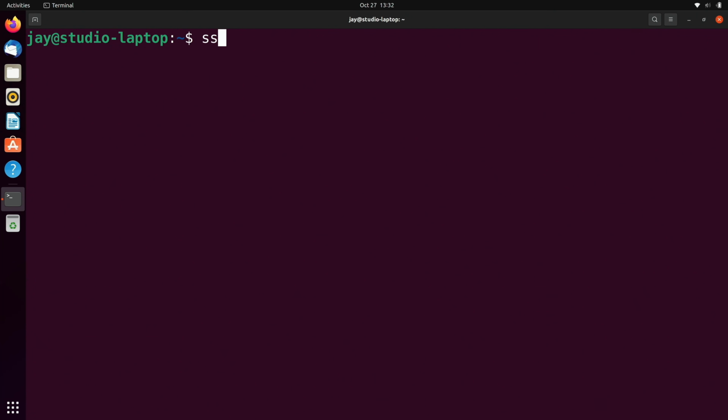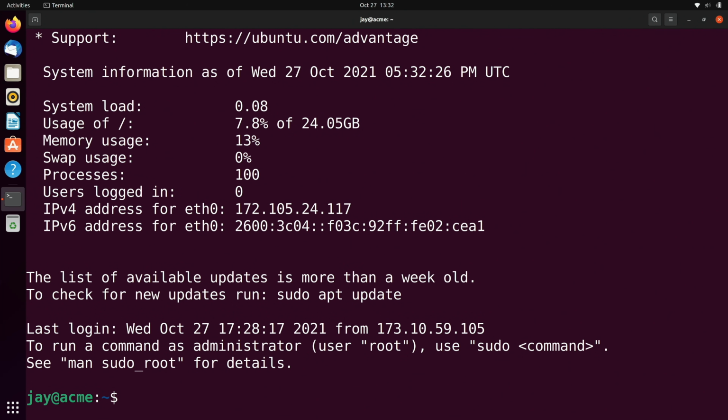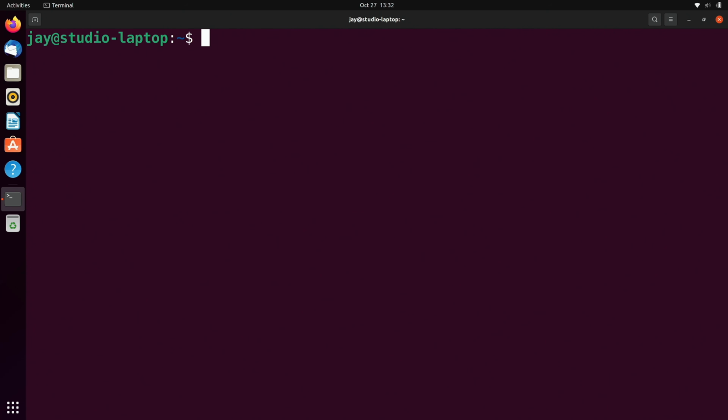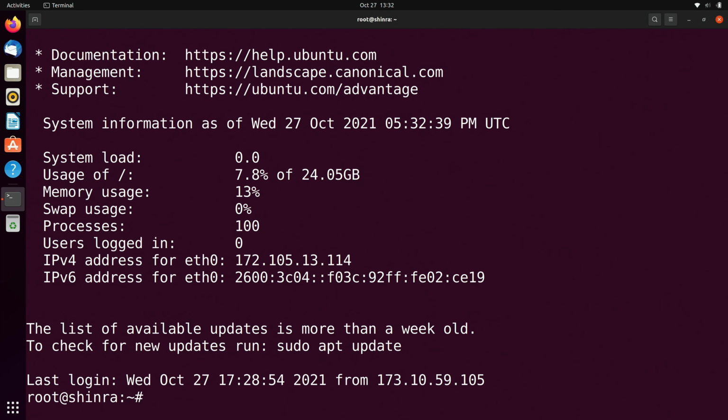Now check this out. I could simply run SSH and then Acme, just like that. And I'm in. No passphrase, nothing. Just simply SSH and Acme, that's it, I'm in. I can do the same thing with Shinra, for example. And I'm in.